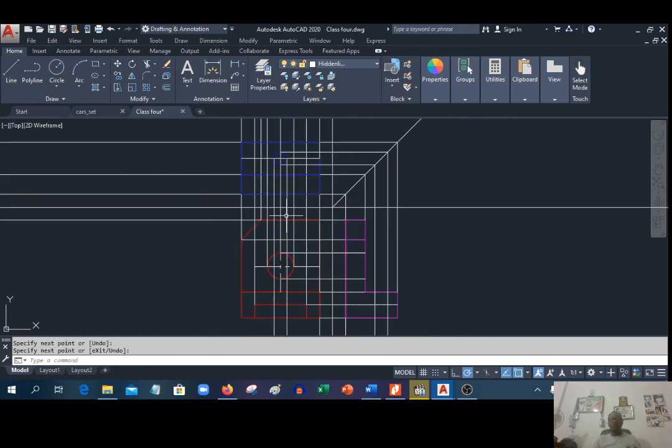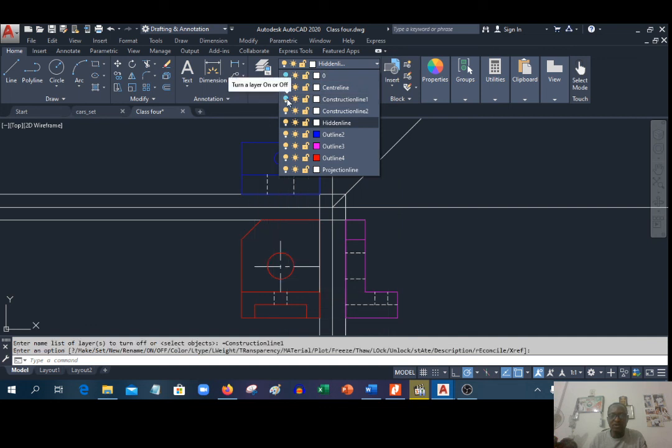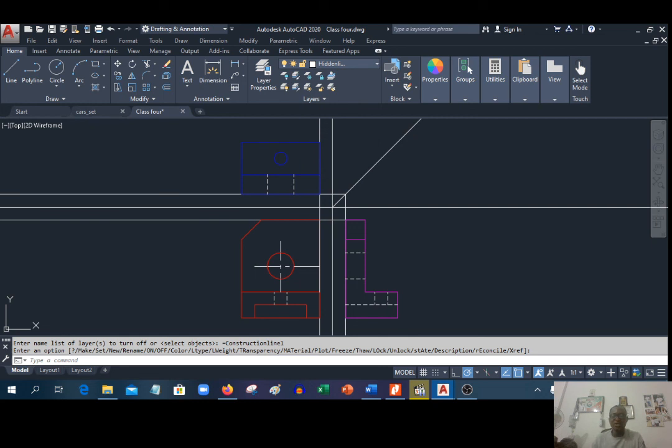Now, once you're done with your drawing, you come to your layers. Now I'm going to come to the bulb. I'll switch off my construction line that I used to do the dirty work. Once I switch off, you can see my drawing as it's drawn. You can see the hidden lines.